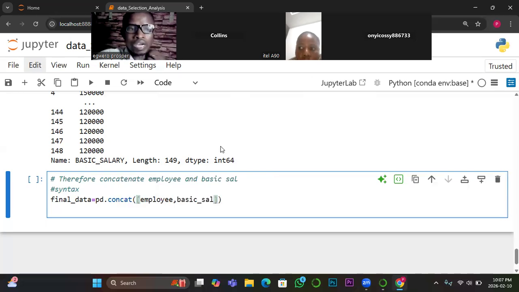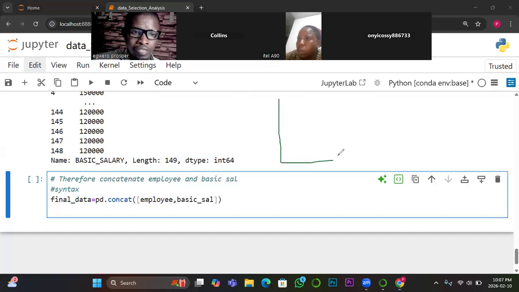Now, we can concatenate our two data sets vertically and horizontally. So what I'm saying is, let me just quickly illustrate it so that you know why I'm going to introduce an attribute. Now let's assume that this is the first data set. This is the employee's name, and this is the basic salary. All right. I can join them like this. I can bring this one under this.